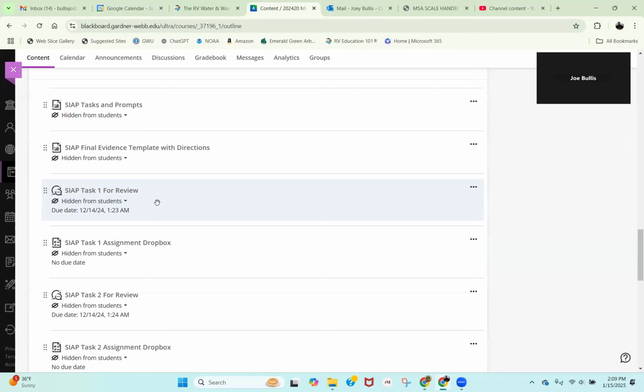After we do all the work and we get the document ready, and it may be ready automatically, you may submit a SIAP task for me to review. I read over it and I say, hey, this is great. I don't have any suggestions. I don't know any way you could improve it. It's perfect the way it is. Go ahead and let's collect a grade on it.